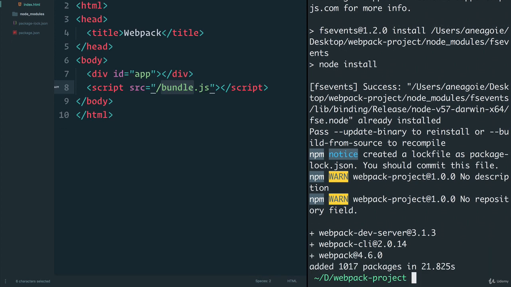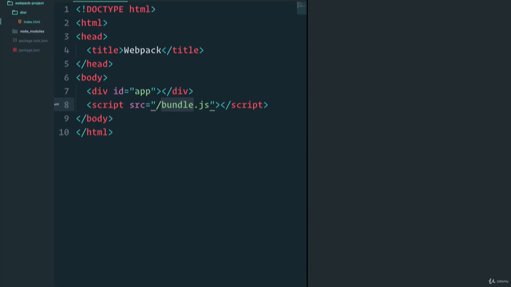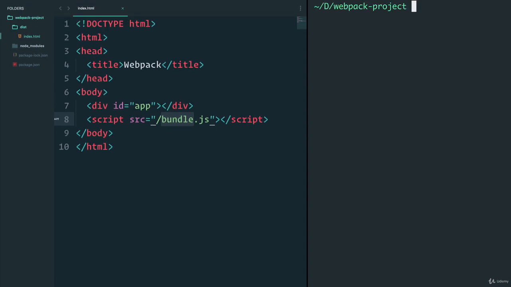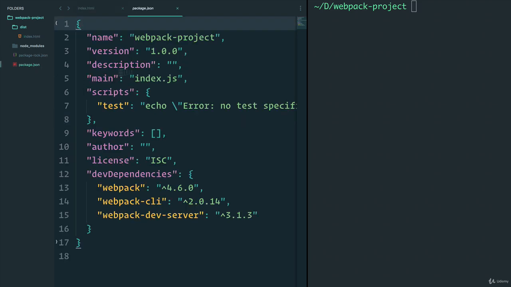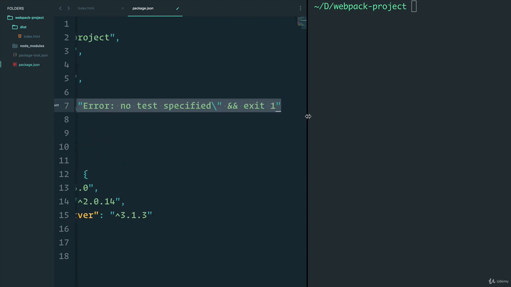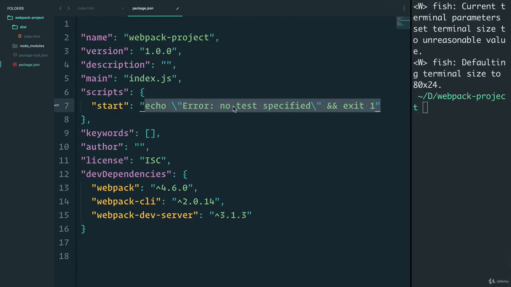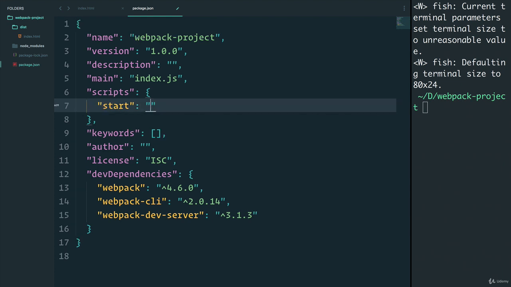All right, now that we have this installed, let's clear this. And the first thing we want to do is go into our package.json file. And within the scripts here, we're going to change the test to start. And we're going to say that, let me make this smaller so we can see. We want to remove this dummy text that they have.